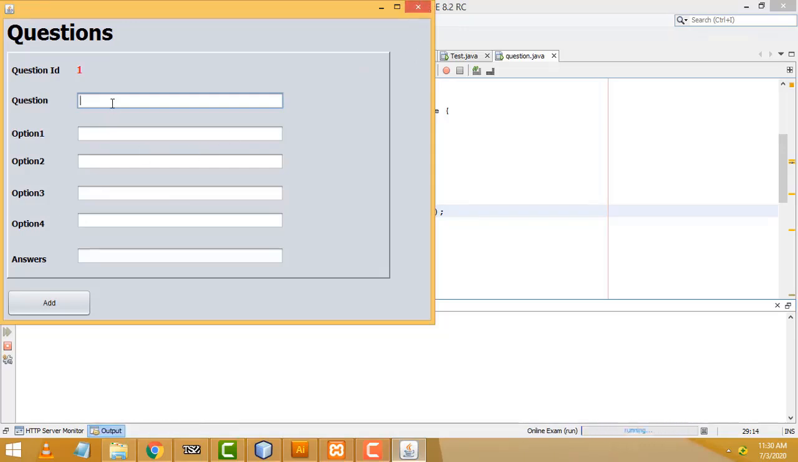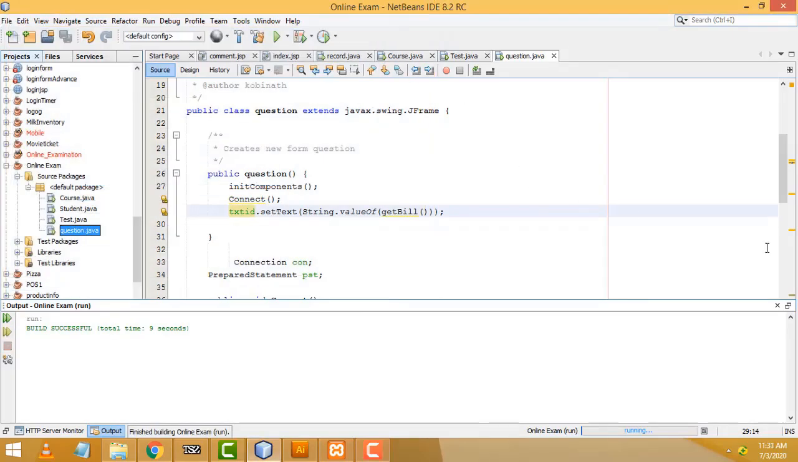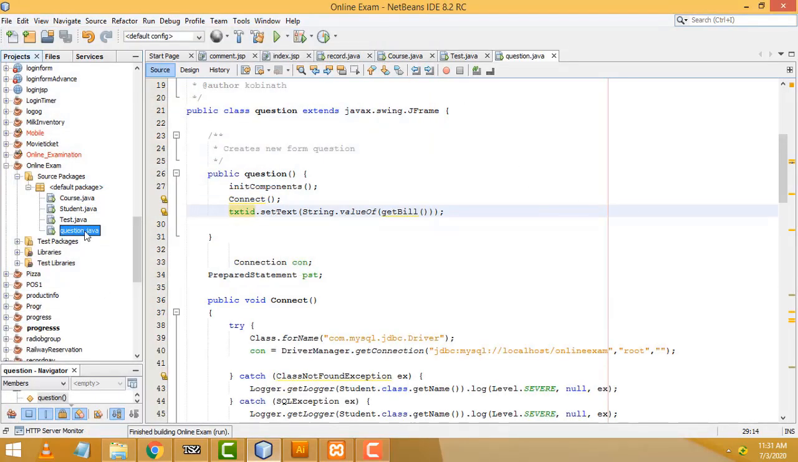Now you'll be able to add the question options. What are the options there? Click the add button, the record is added, right? Now the interface I am going to change to this one, question.